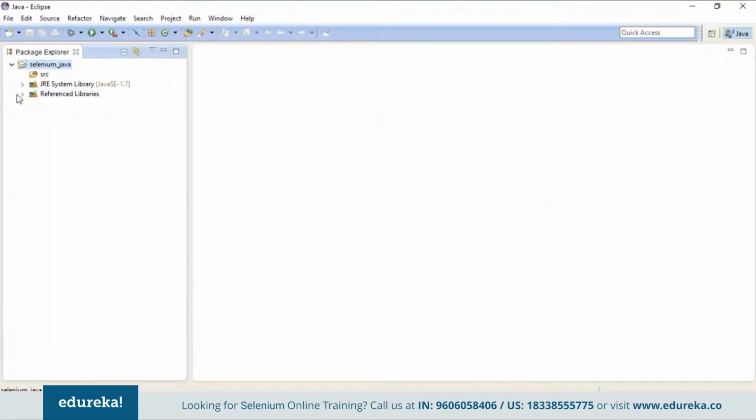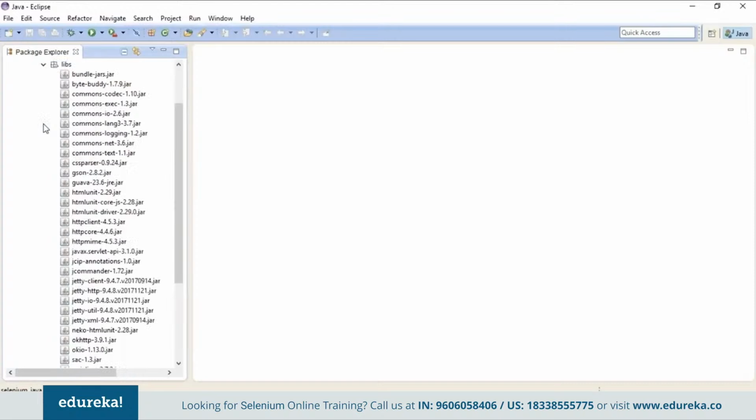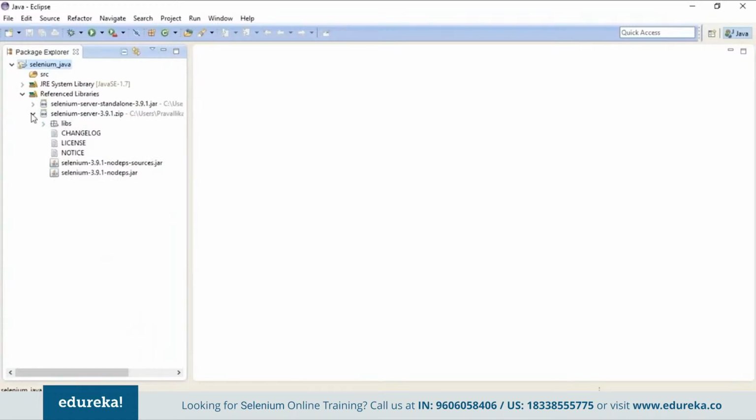So if you all have noticed, we've got a new subfolder, which is your referenced libraries. I'm going to click on it. So both your zip folder and your jar file have been added. So I'm going to click on the zip folder. So both these jar files as well as your library folder are there. So all the jar files of the library folder have been imported. Okay, so we're done with this part with Selenium.